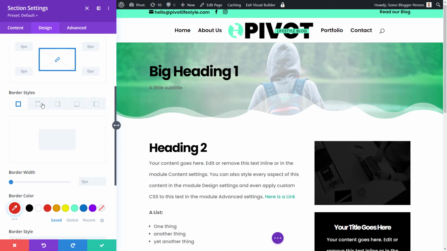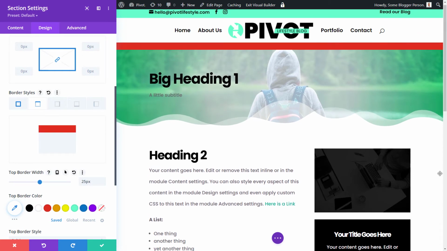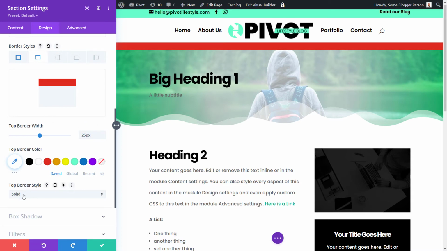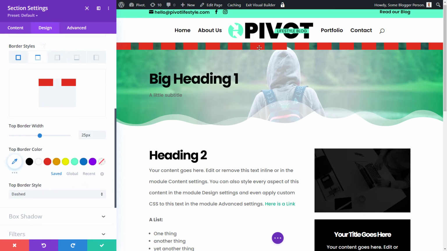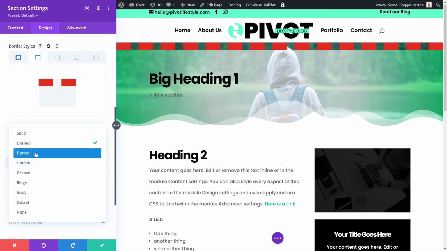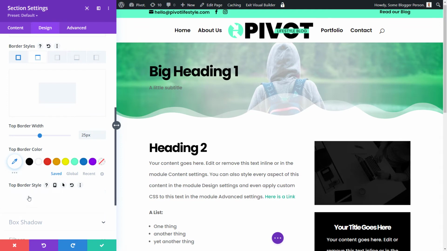So if I choose the top, I can just add a border to the top only if I want to as well. So you've got some pretty cool options with borders there. And then of course with the top border style, and this applies to all styles, you can choose this anywhere. I can also choose dashed, so we get this dashed border, dotted, a double style border, sort of like a groove border, ridge. You've got all these different styles you can play with to get a cool effect.